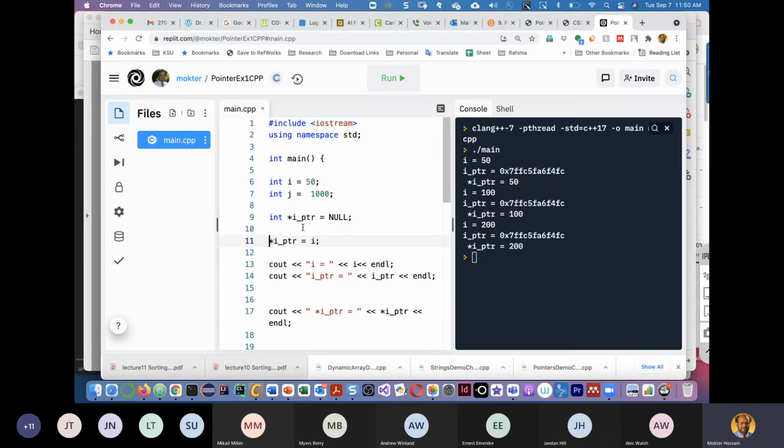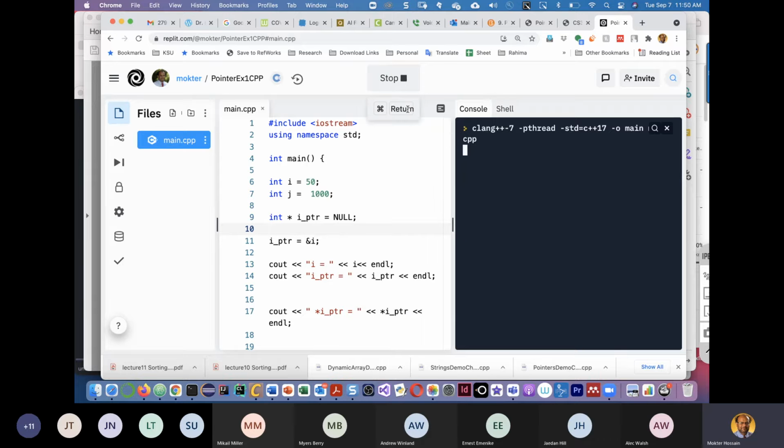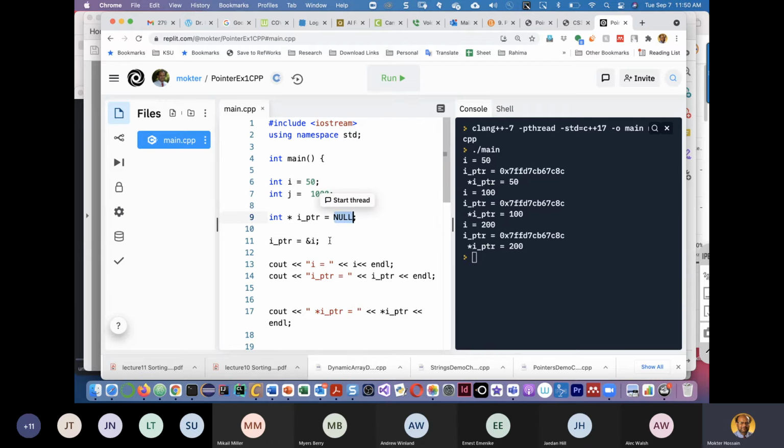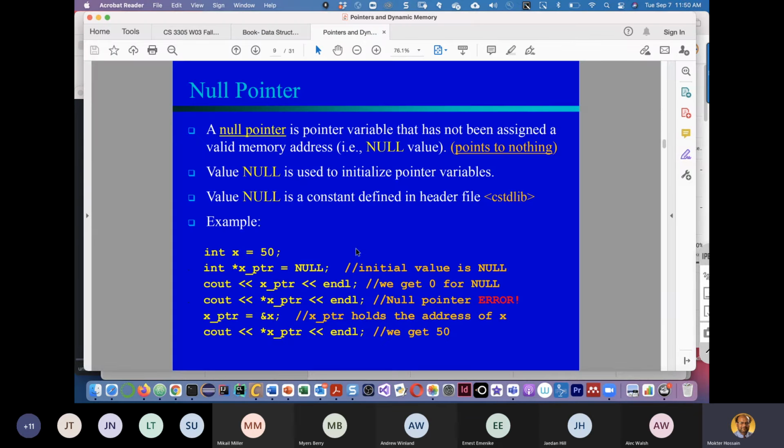Oh, I made a mistake over here. This time, I already declared this one, and it should be this one. Okay, so this is non-initialization, and actually the star is a part of the type. It is not part of this. Okay, so now it should work. This is non-initialization, and this is initialization, assigning. Okay, so this is the slide about that.